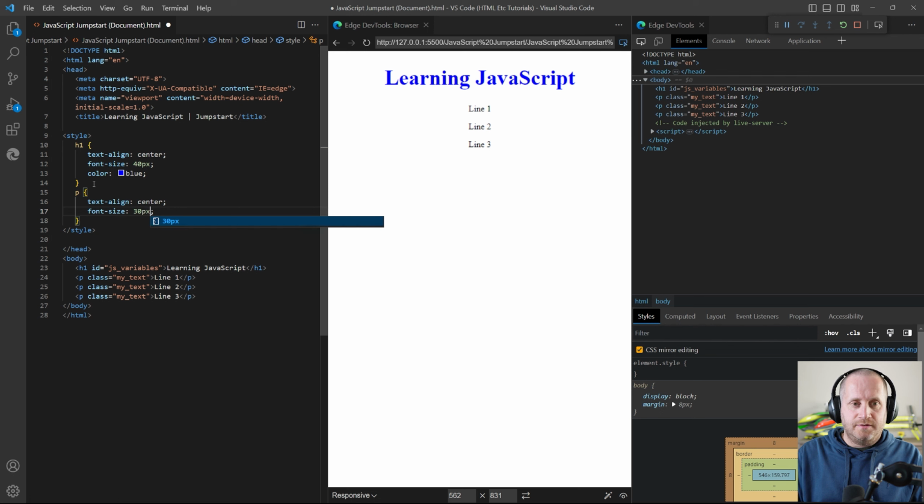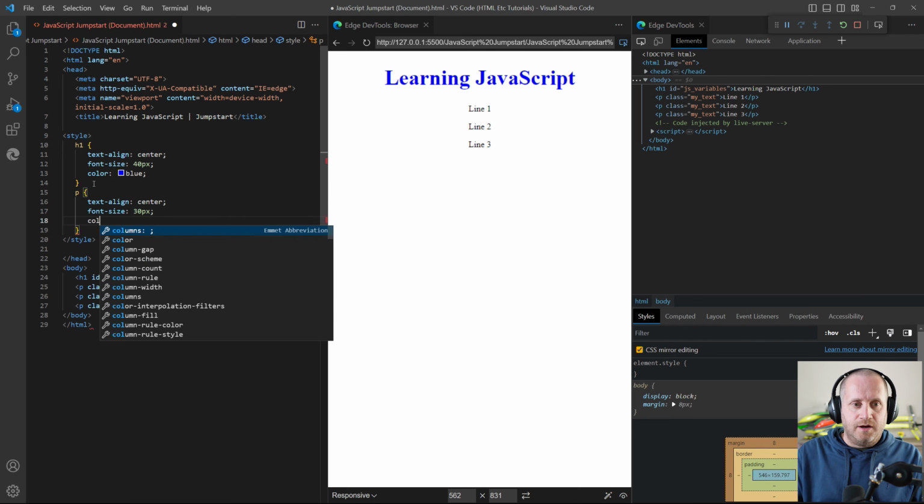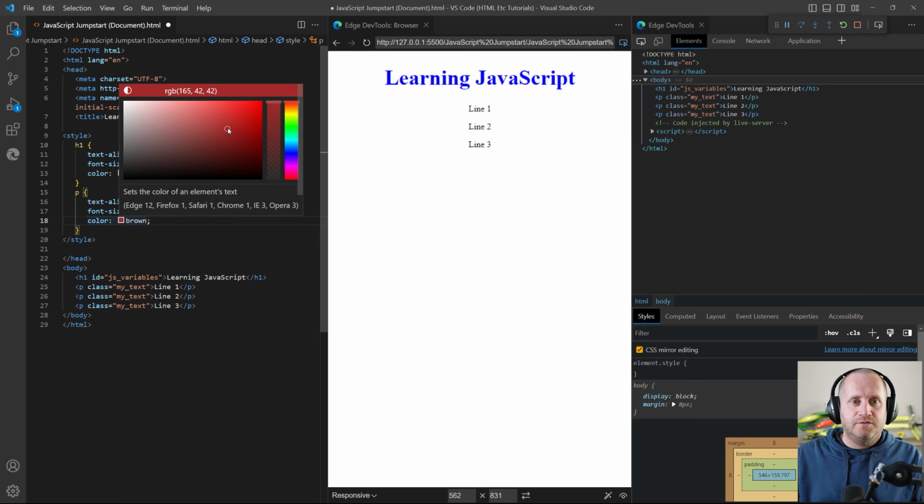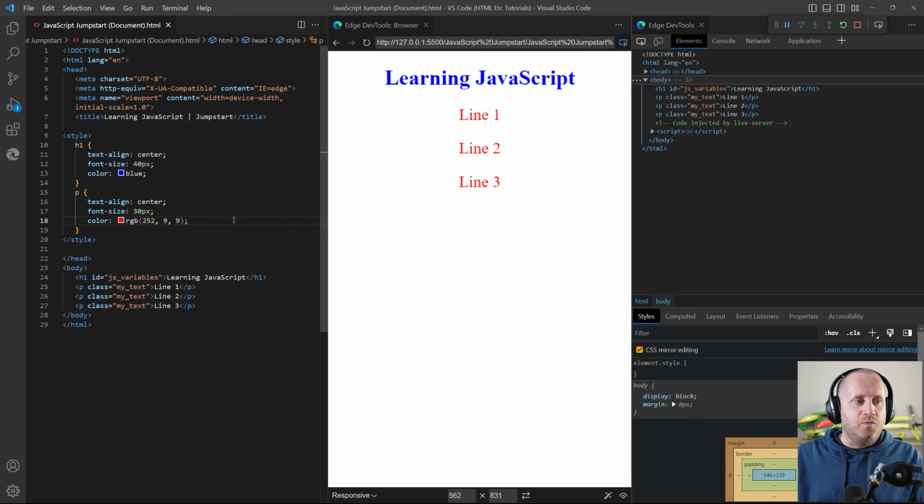30 pixels, and let's give that a color as well, and let's choose brown. So there we go. We've got the basis for me being able to now show you what I was talking about. So this is where I found it to start to get strange when I started to learn JavaScript. So we need to create a script within the body. Let's do that now.